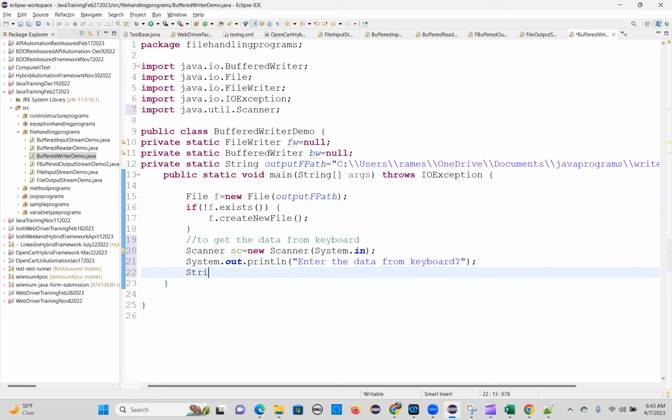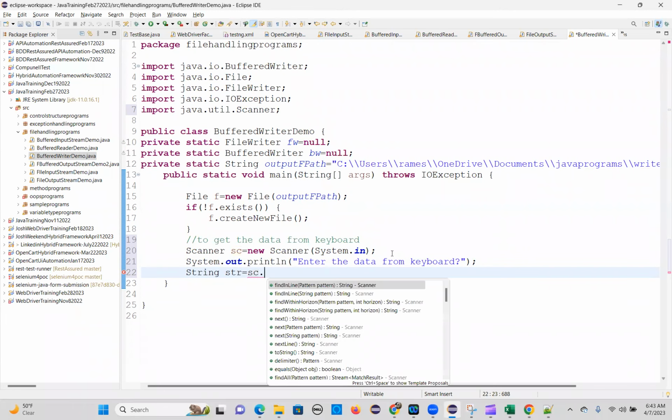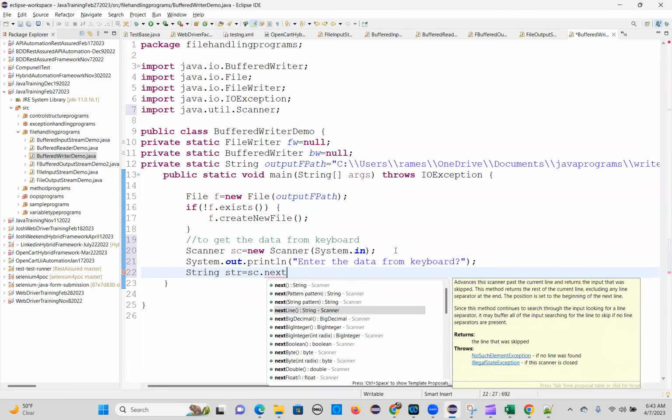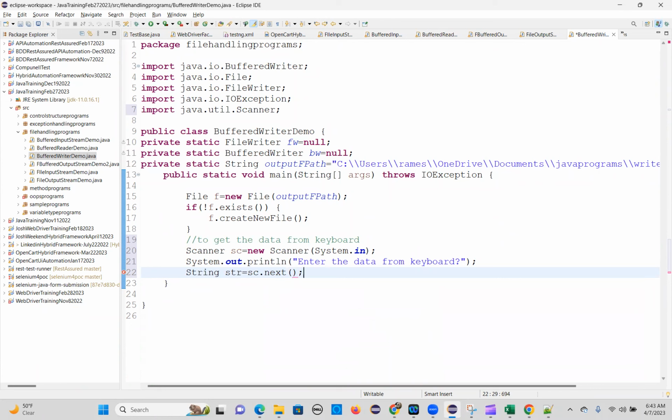So you need to store that in some variable, right? So sc.next method or nextLine method you have to use. Both will read the data, right? You can use the next method or the nextLine method, it's up to you what data you want to write. That data will be stored here. Now this data I want to write here.